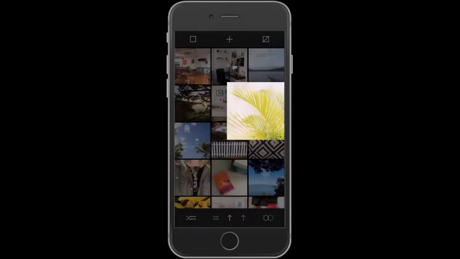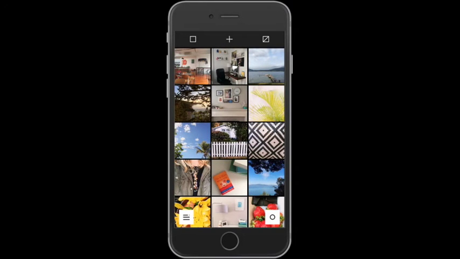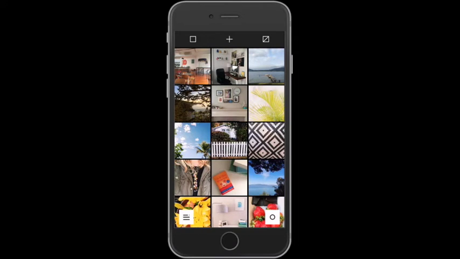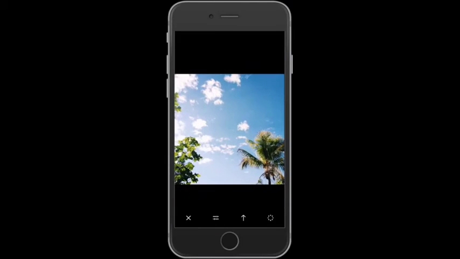So I'm going to hit this exit here, and if we go back to this main feed, I'm going to choose the image beside it. I'm actually going to choose this palm tree image here because that was a similar setting. I'm going to hit that, then I'm going to hit this little circle in the bottom right corner, then I'm going to go to paste edits. So if I hit paste edits, did you just see that change? So now we have that there.